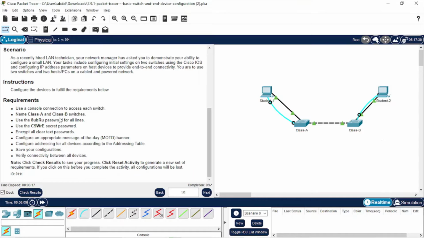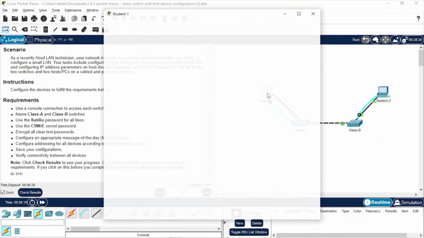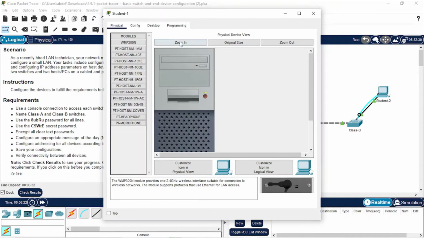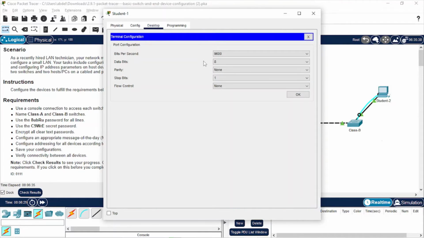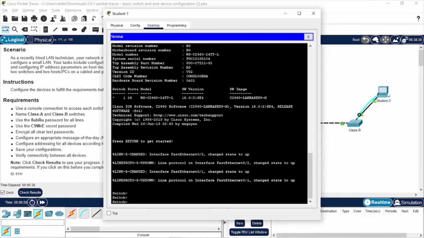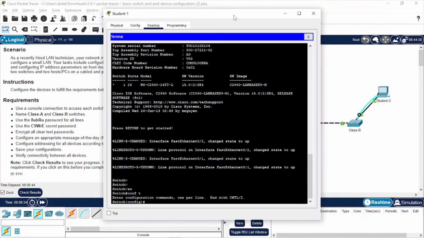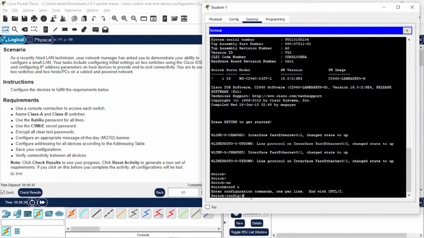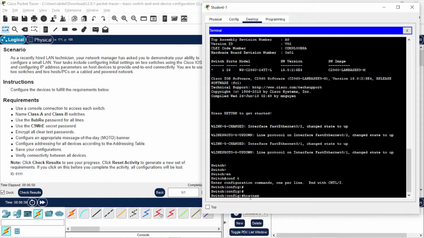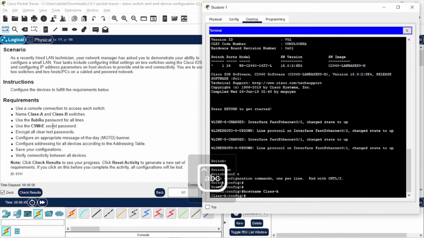The first thing that we are asked to do is naming both switches, class-A and class-B. In your case, you might have a different one. So I'm gonna click the student-A device, go to the desktop tab, terminal. Enter enable, conf t to enter the global configuration mode. Then we're gonna be naming our switch class-A.